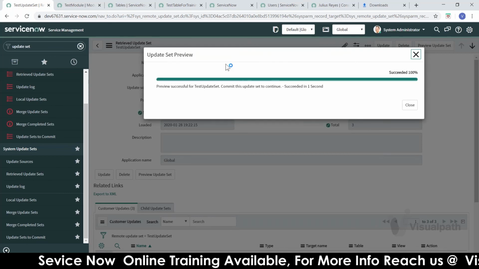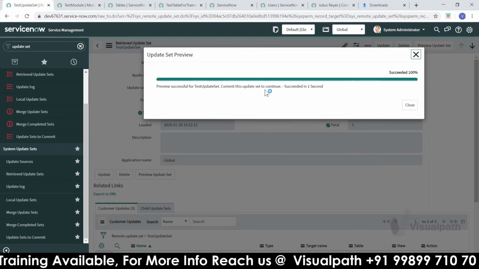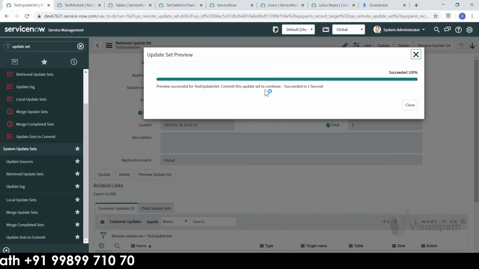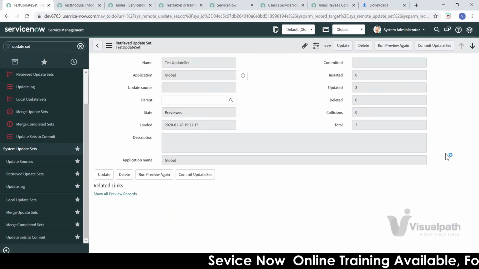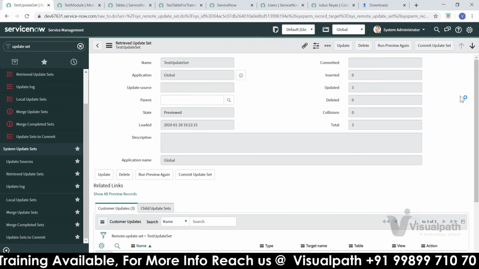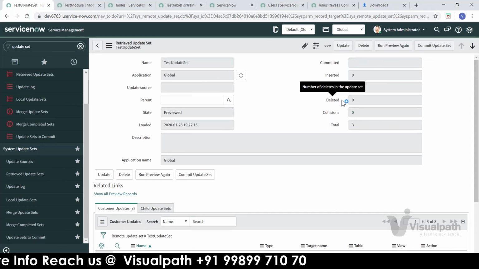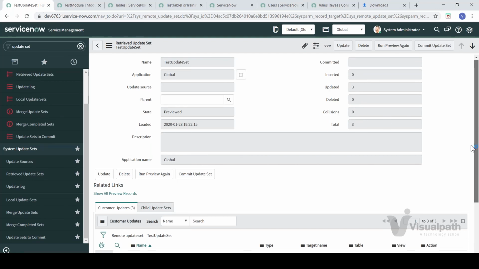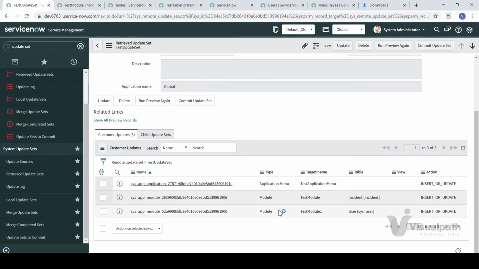When you click on the preview update set, you might even get an error sometimes. For any update set which you are making, maybe you see that update set one is capturing only the application menu we have created. Once it is complete, it says succeeded 100%. It has to be 100% if it is successfully captured. What is captured is updated as 3. There are 3 updates in this, and nothing has been deleted, nothing has collided, or inserted. So it is just the 3 updates which you have in one single update set that have been captured here.